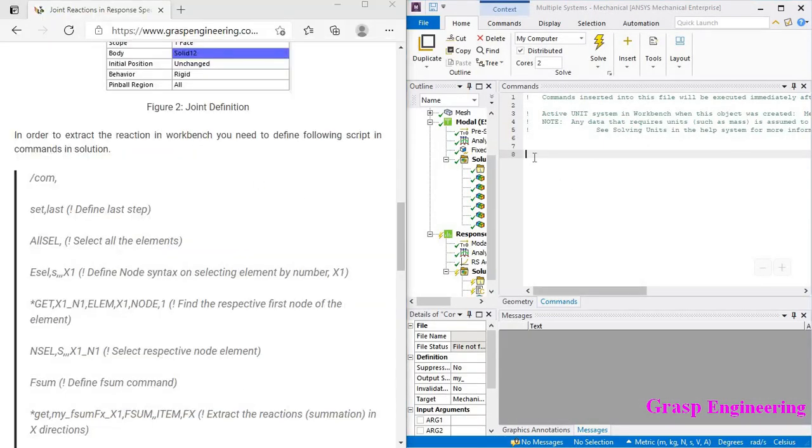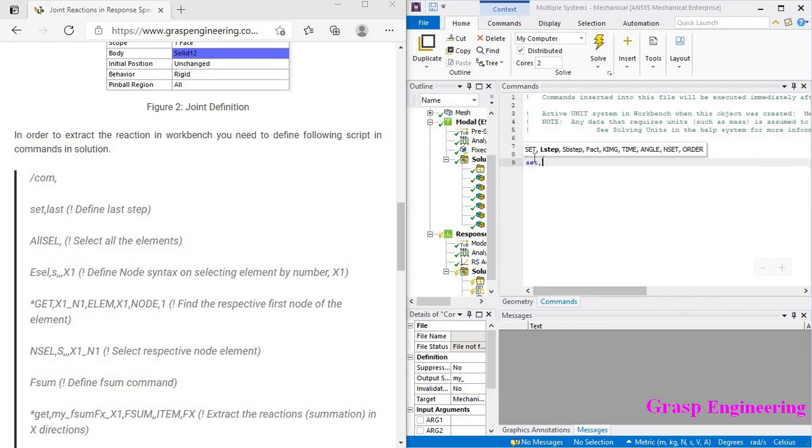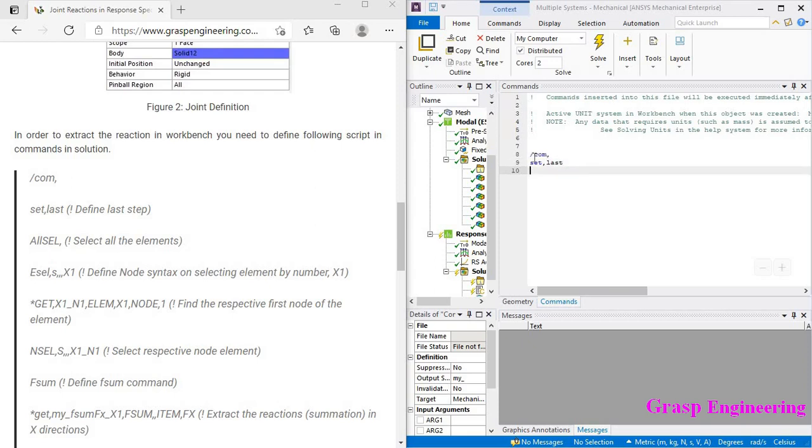So very first we need to write /com. Okay, when you are going to write, it will show you the respective help like comma. Now if you see here, we are defining set, then comma, and here it will show the next sub steps which you will require to perform this respective command operation. So let's define set, and then let's define the last step. Okay, then enter.